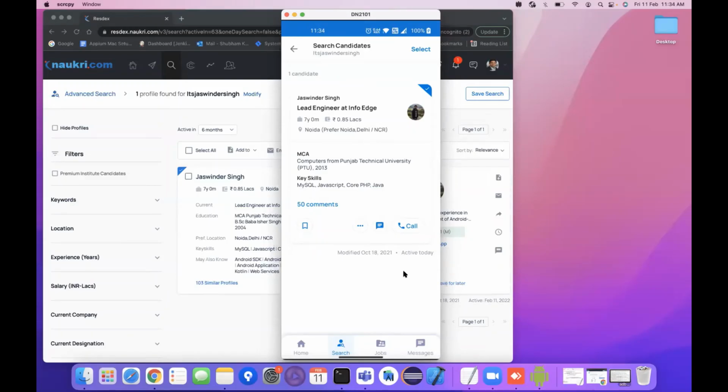Okay, so this will be available both on Resdix as well as on JP. So even on the job posting, if you're viewing different candidates on the response manager or on the CV retail page, you can use the call from app feature to call the candidates without having to type the numbers manually. Okay. These were the major highlights of the Naukri Recruiter Productivity app.